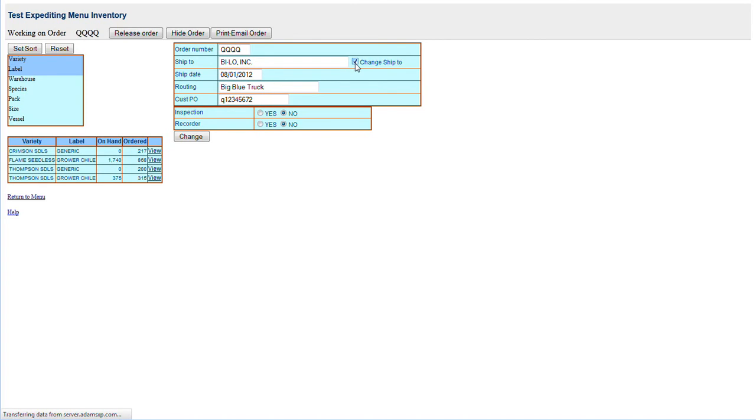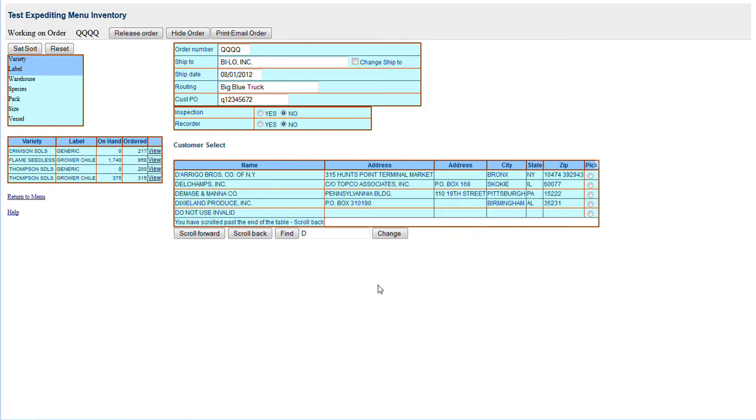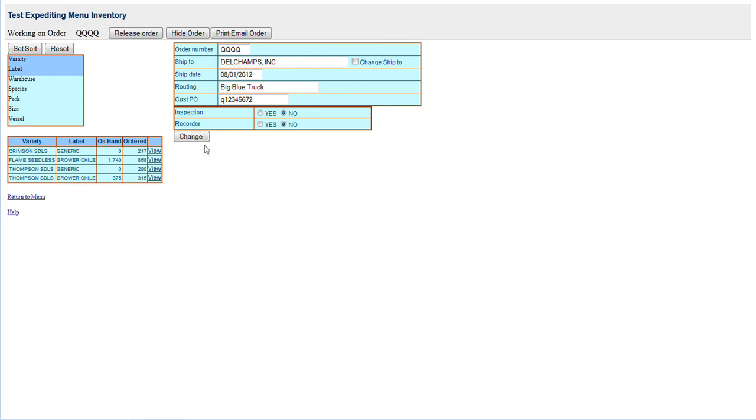And I want to change the customer number, and I'm going to look for somebody in the D's. Change, and I'm going to send it to Dixieland. I'll send it to Del Camps. Change. Again, I have to click the change here to make the effect, so please remember to do that. So now we've changed the customer and we've changed the ship date.